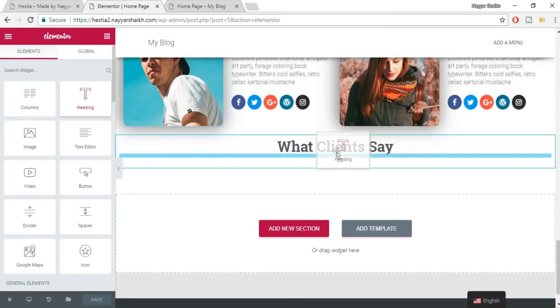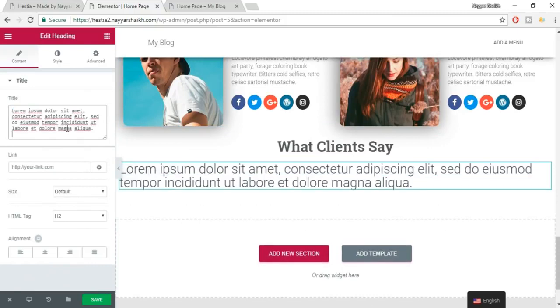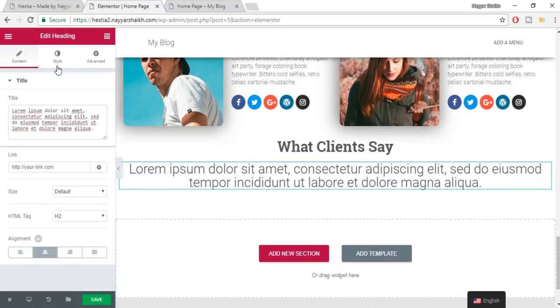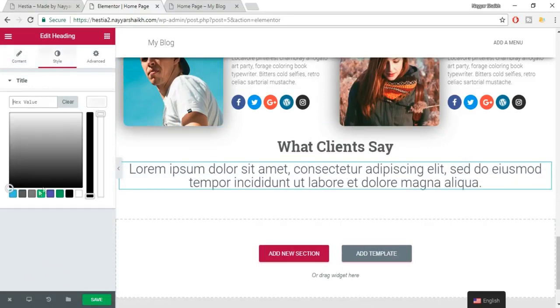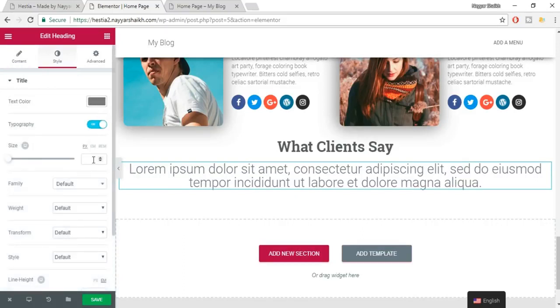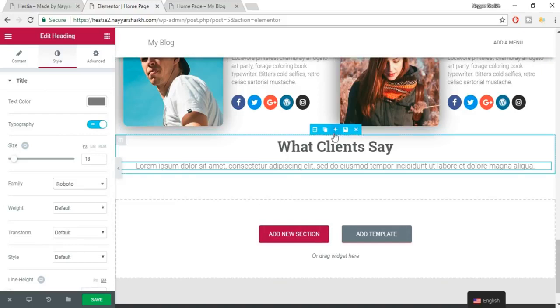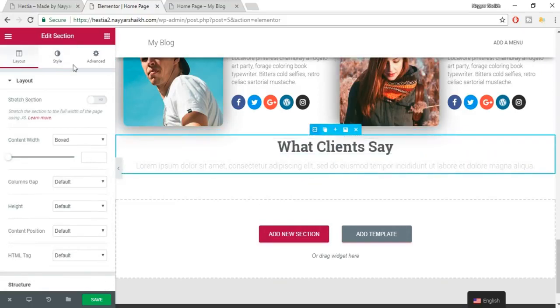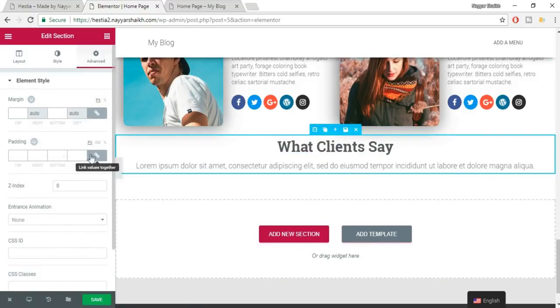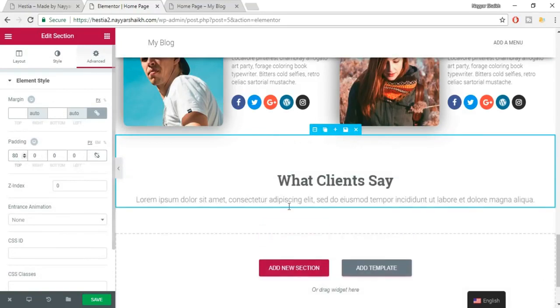below this title. Now paste whatever you copied, center align, style, text color, light gray color, typography, this is 18 pixels, font family is Roboto, weight is fine. Okay, now let's add some gap above this. So you'll select this edit section, go to advanced, padding top, maybe 80 pixels, fine.